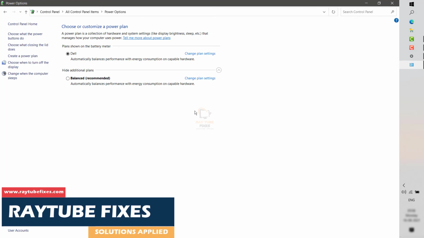So this is how you can enable the Hibernate option on your Windows machine.